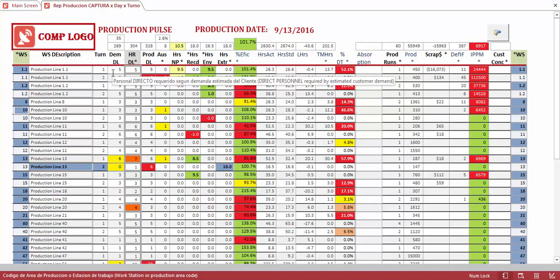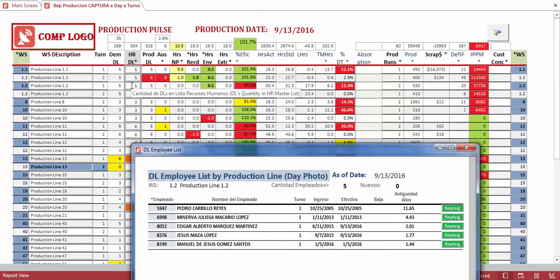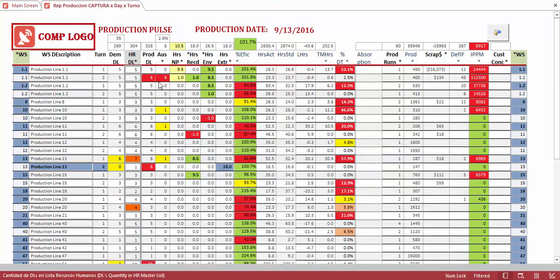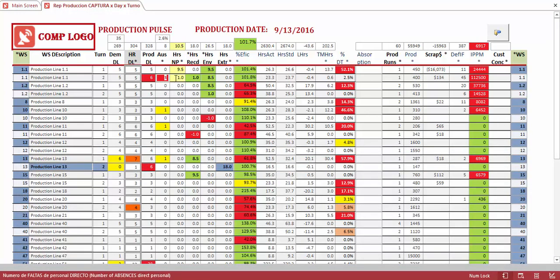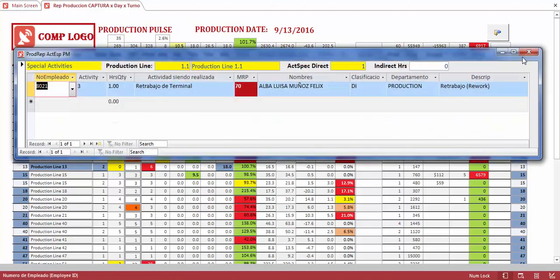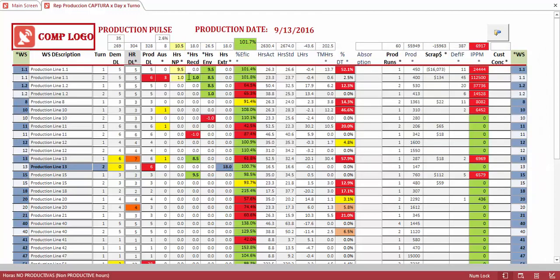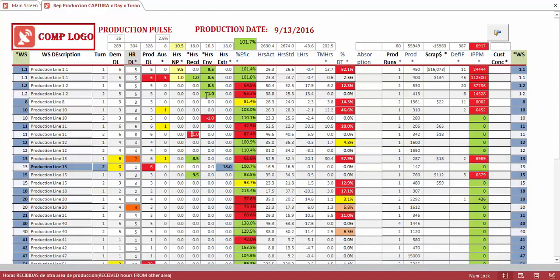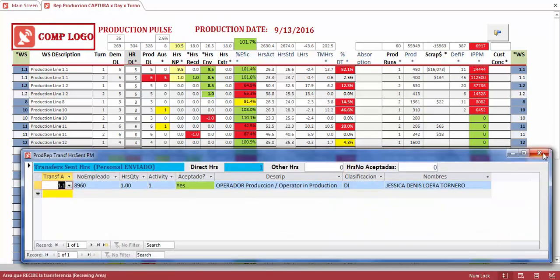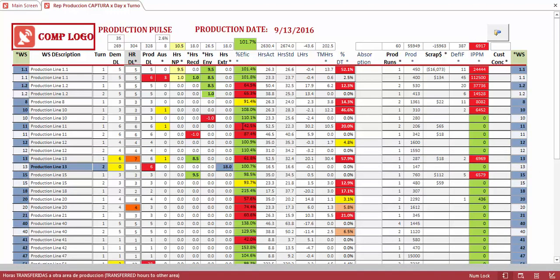the column of the DL requires per the sales projection, the HR, the direct labor allocation, the absenteeism, the non-productive areas, the temporal transfers of DL personnel from one area to another, the efficiency details.